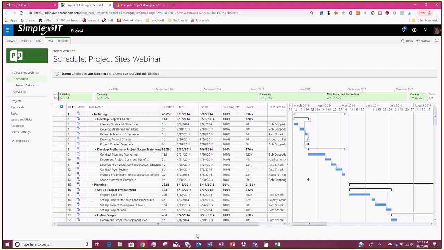Project Online has two views that you'll be interested in. One, this is the individual project, an example of what an individual project would look like, very similar to Microsoft Project Standard. You have your Gantt chart with your task list.